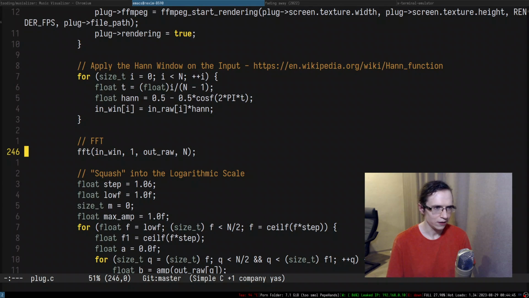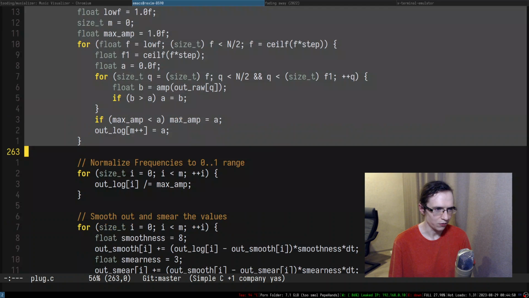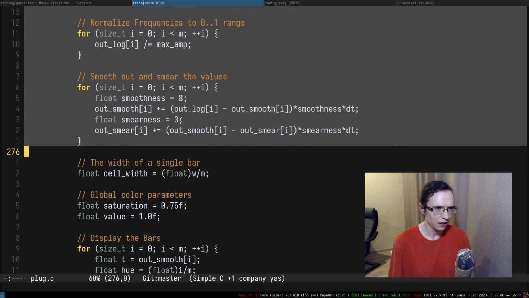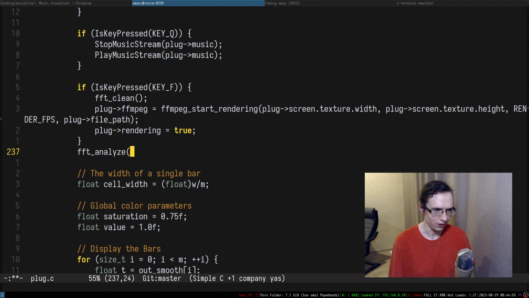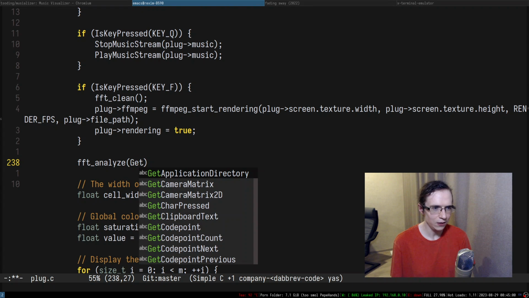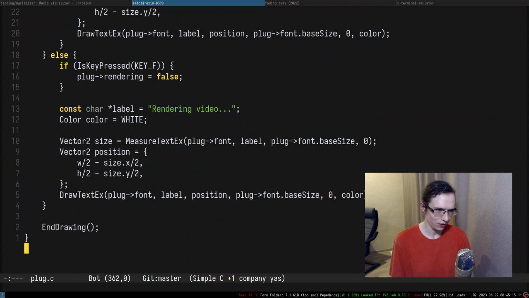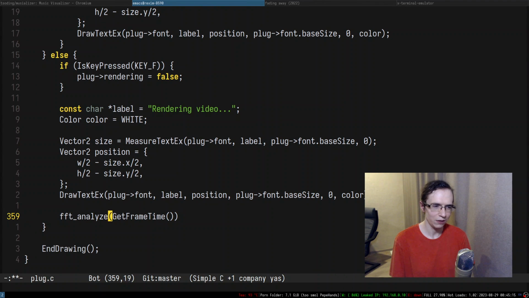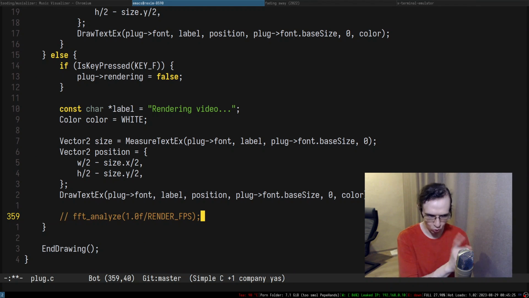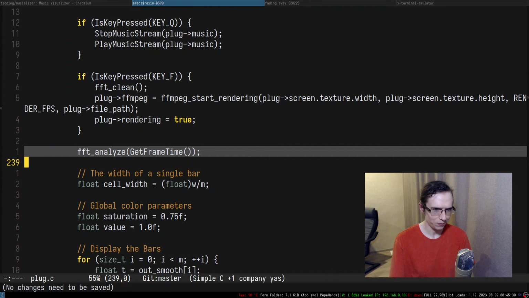So that means I can grab this entire FFT analysis thing and just replace it with FFT analyze. And since it accepts delta time, we can just get the frame time. Since this is the real-time analysis, we get the frame time from Raylib. But in the rendering, somewhere here, when we're going to be doing the FFT analyze, we're going to be doing 1 divided by render FPS. So it's going to be fixed like that. We're not gonna call it right now, but this is something to keep track of at the back of our heads.